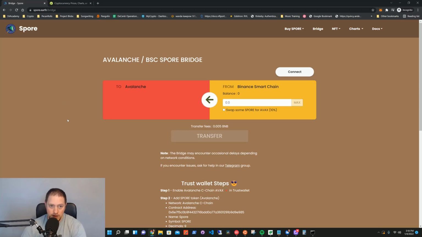What I'm going to do today is show you how to use this Avalanche and Spore Bridge. I'm doing this for the people over in the Spore Discord, so hopefully this will help them have a video to help people use the bridge, and then I will be able to post this on the YouTube channel to help anybody else out there.